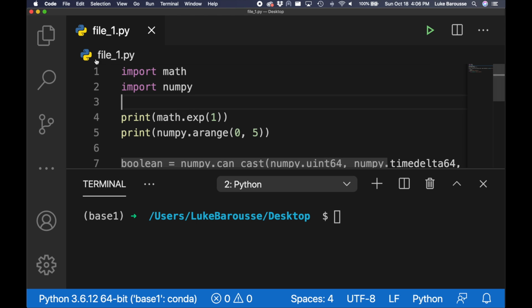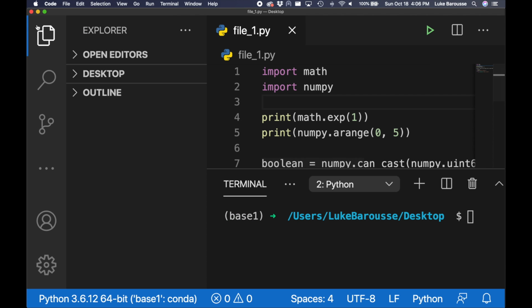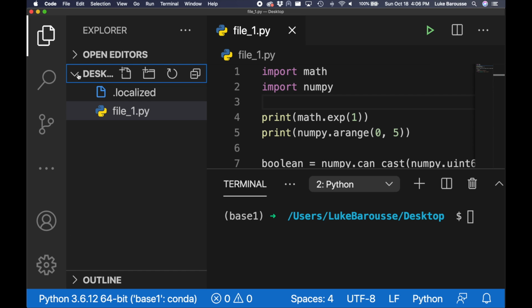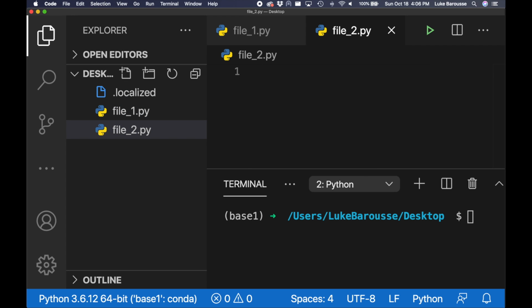So let's go ahead and create a new file. Come over here and click the documents icon. Click on our desktop, that's where we're working right now, and we'll create this new file. So file2.py, okay, and press enter. Okay, file2.py is open. Let's go ahead and insert some code into here.